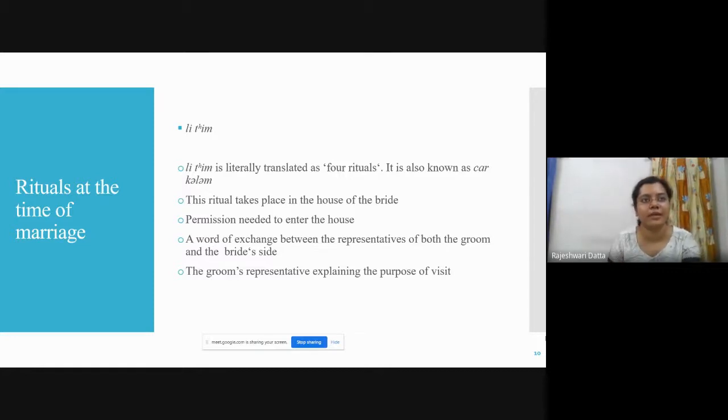Now, they are accompanied especially by their friends and relatives, and not by their parents. The parents of the couple are not allowed to accompany the couple for Charkalam or Likim. And once they reach the house of the bride, the wedding procession is made to wait under a shade. They are not allowed to enter the house of the bride. It is a custom to make them wait outside, under a shade that is prepared.